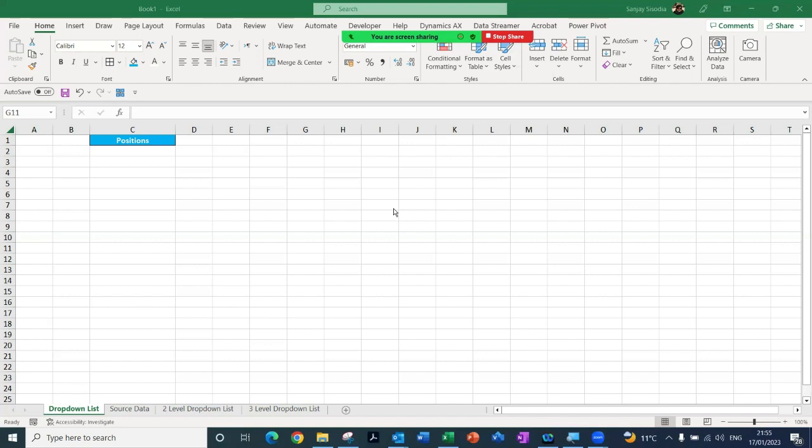And the functionality of Excel that we are going to discuss today to control the data being entered by the users in a cell is the creation of a drop-down list. So in order to create a drop-down list, say for example here in column C, we need to enter the designations or positions of different employees.